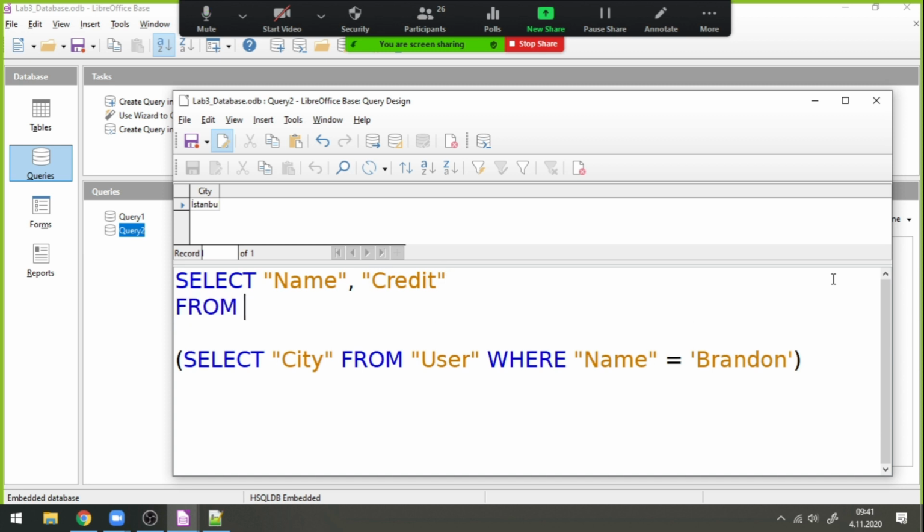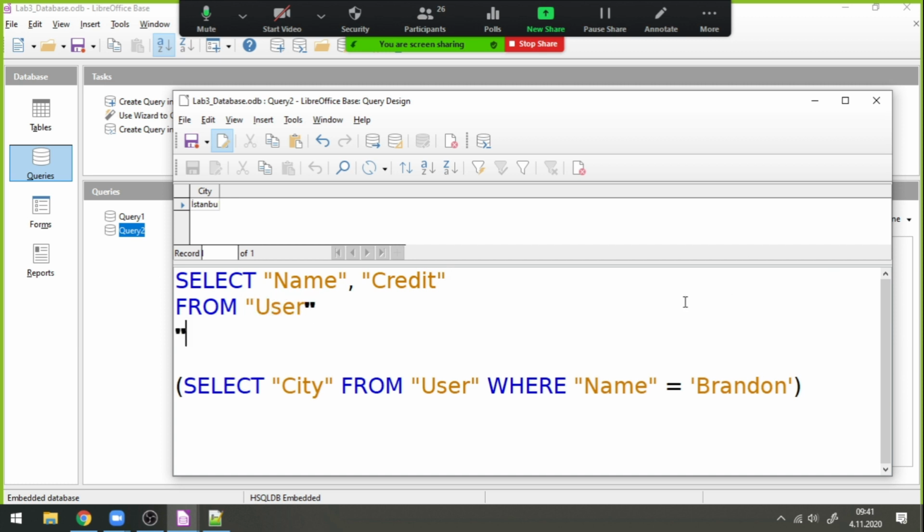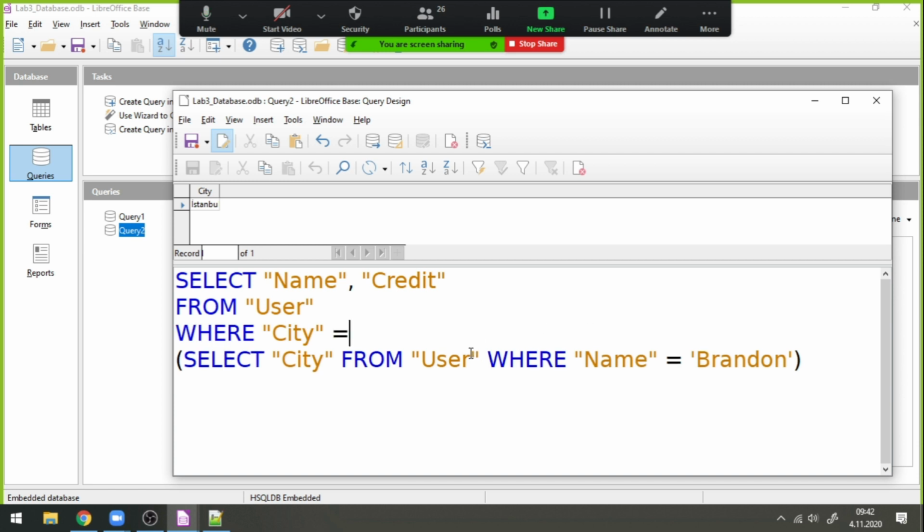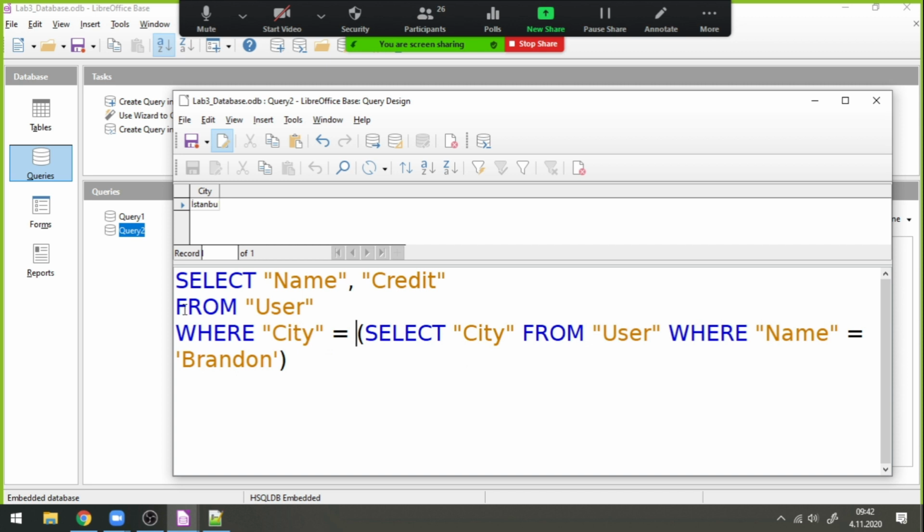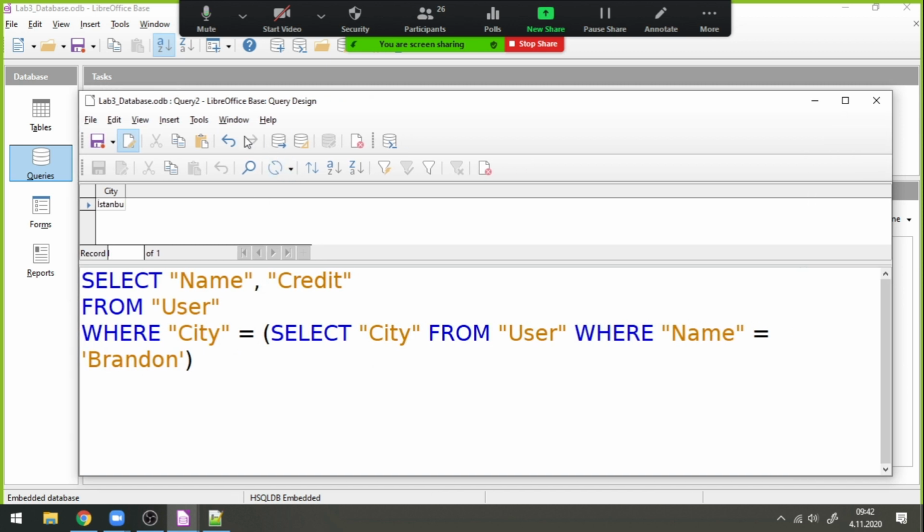from the user table, and my condition for these users is that their city should be equal to what I get from this result set. So this is going to do the same thing. If I run this, now I see such people, and as another condition I can add that this should not be equal to Brandon as well. So this is also one other possible solution.